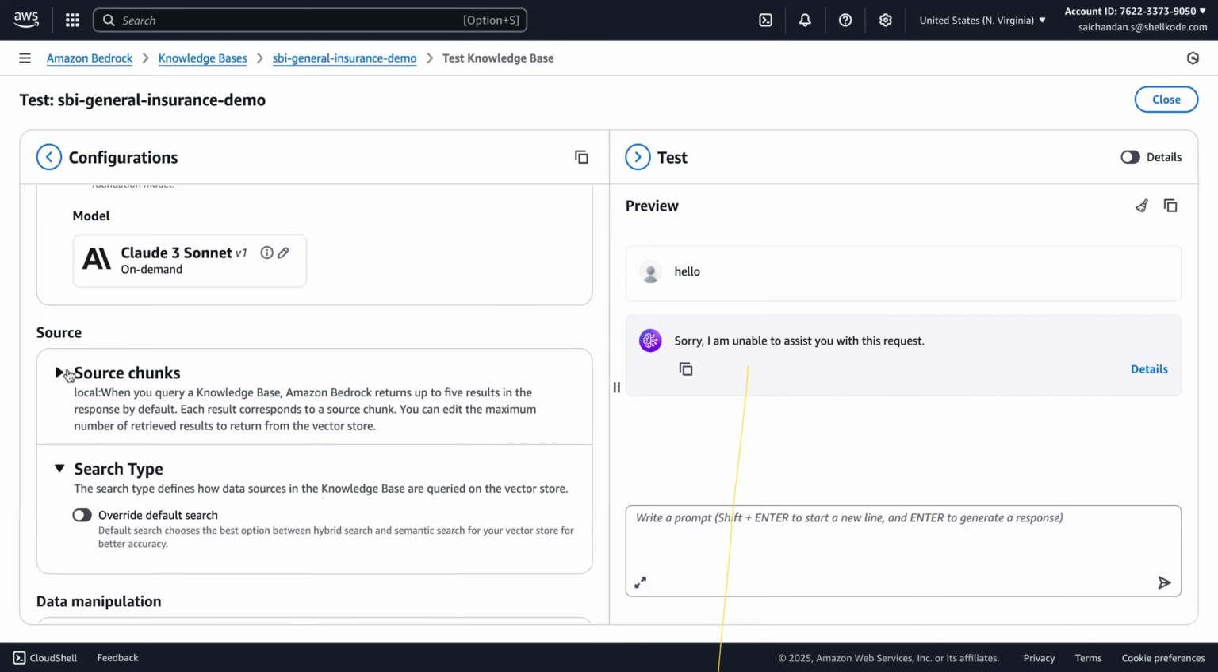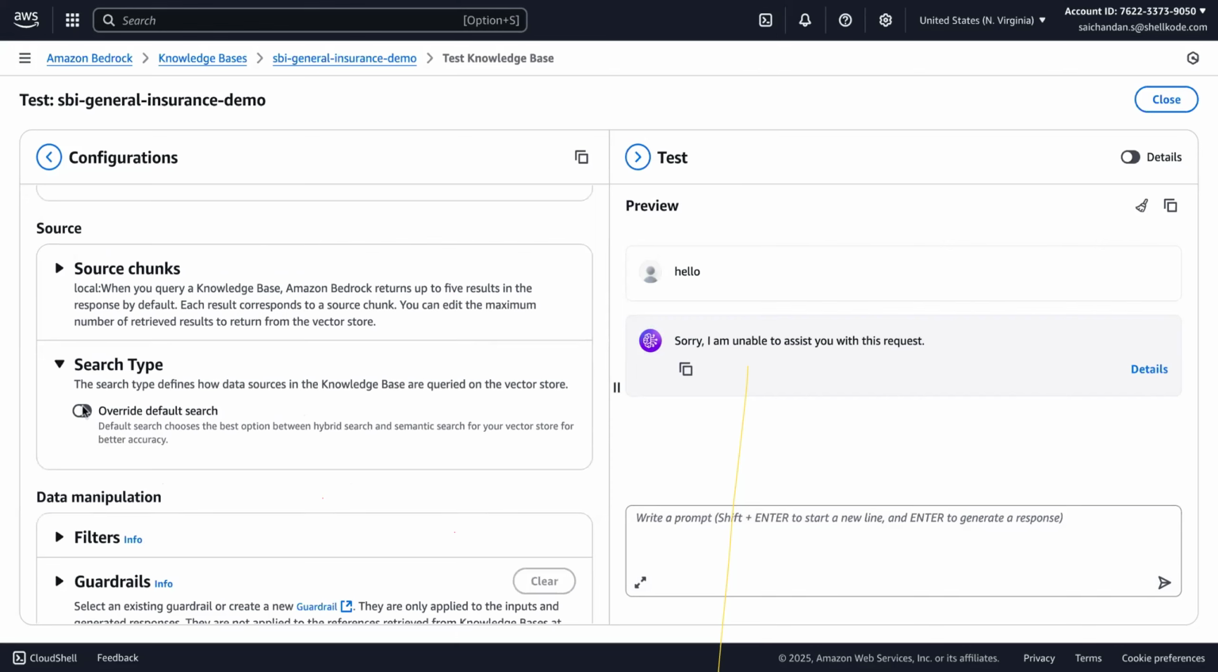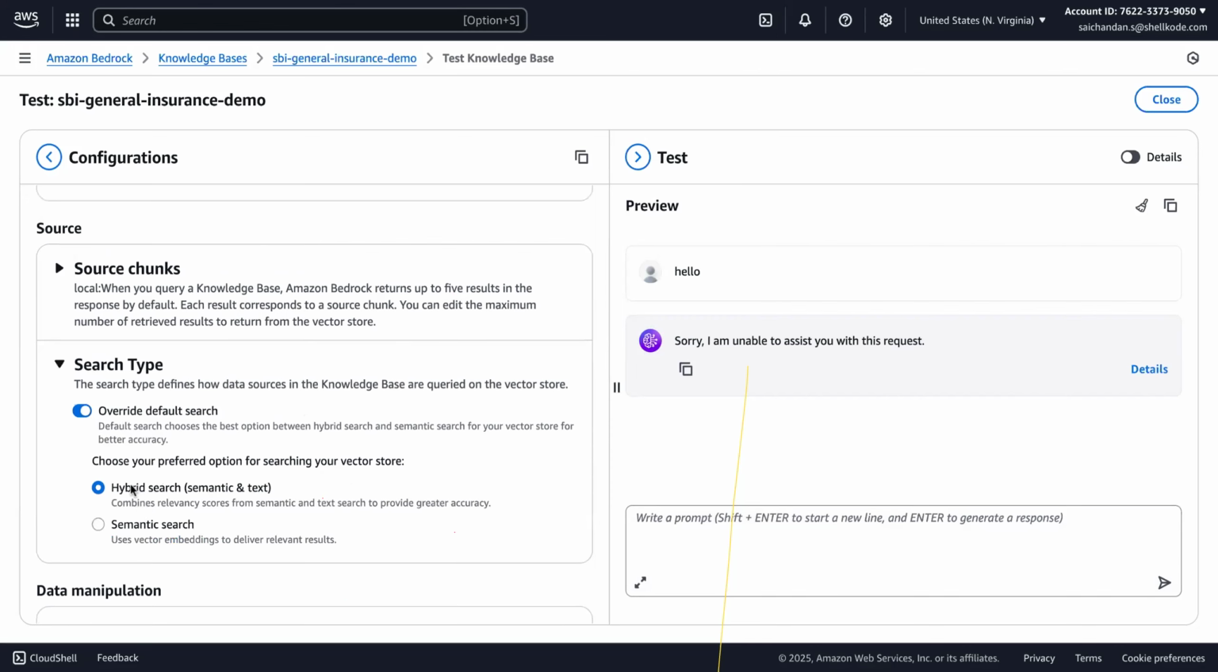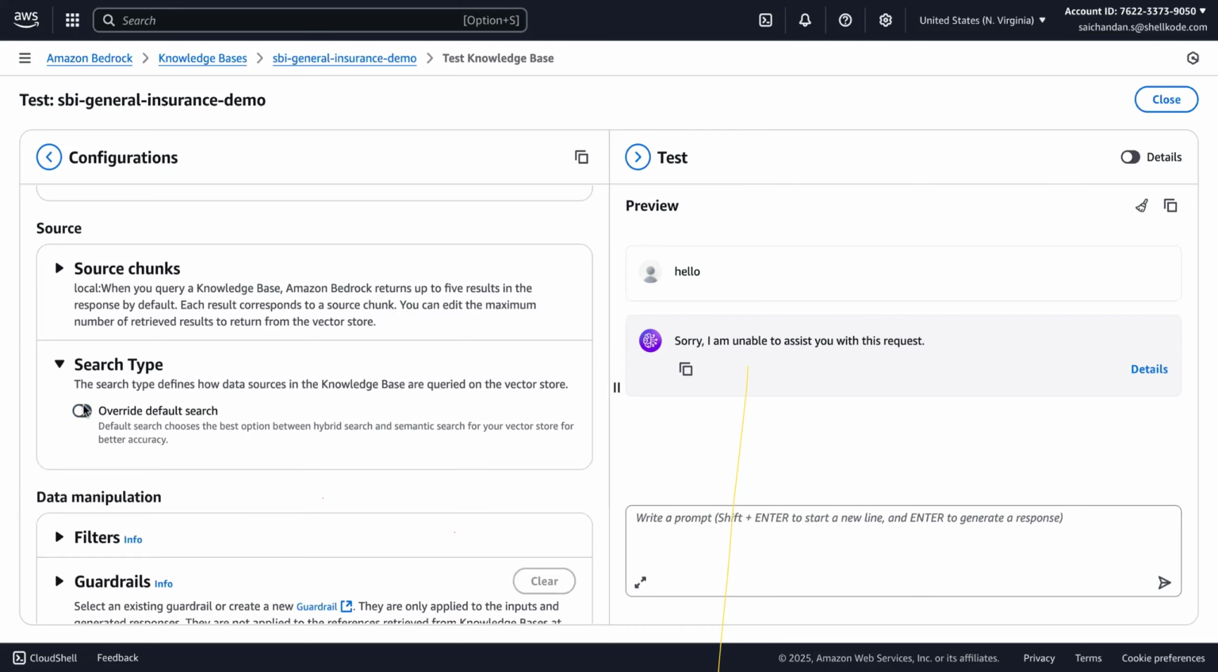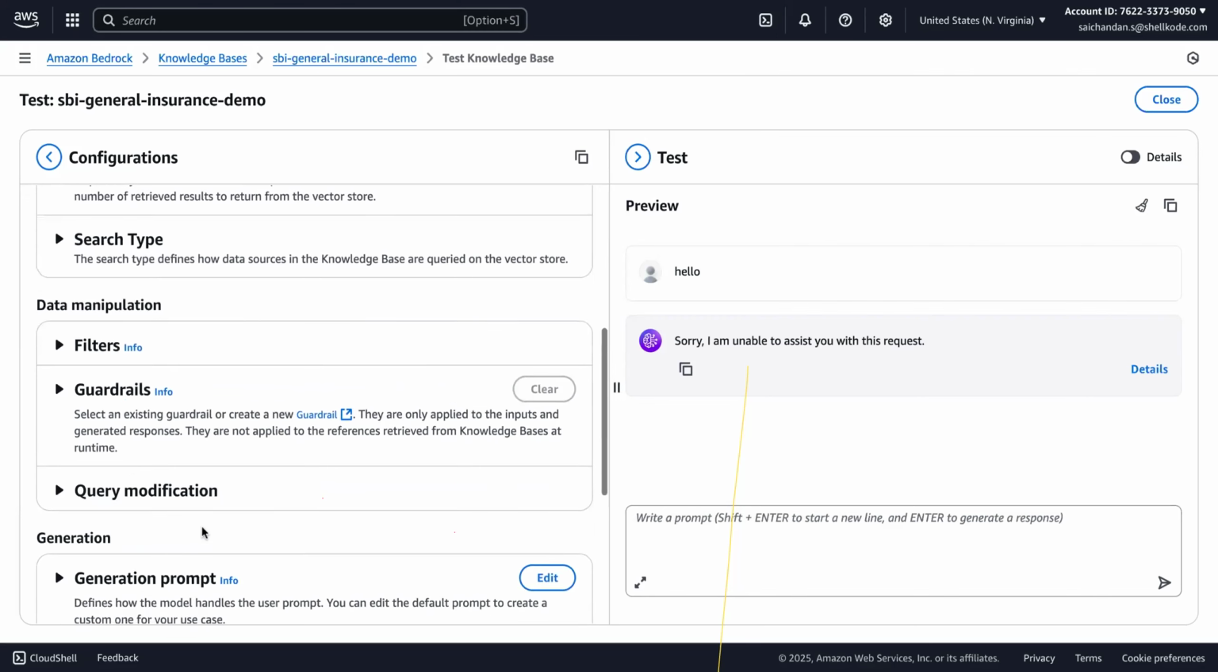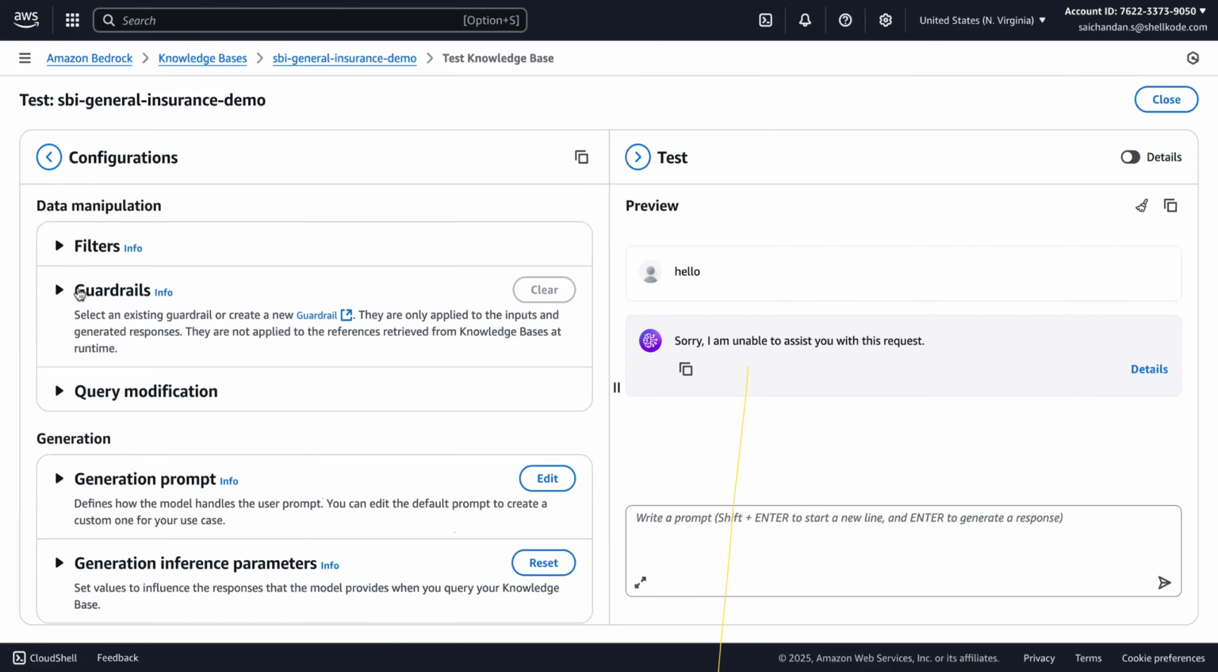This is the source chunk, and this is search type. For search type, you have an option of hybrid search, which is both semantic and text based. Or if you don't want a text based search to be done, you just want a semantic search, then you can configure this. By default, it is always a hybrid search. That is on the search tab. And then guardrails, like I said, I'll come to the guardrails once I finish the knowledge base.